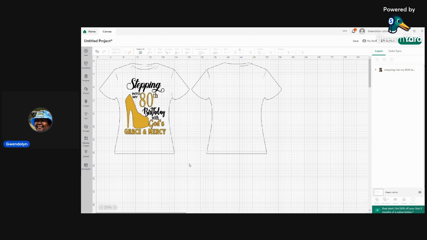Well, I could have done this in DTF like I did the other one, but I decided to do the vinyl because she wants glitter, that glitter gold. Because that other design that I had in Inkscape with the gold shoe, that was done with DTF. And it turned out pretty good.